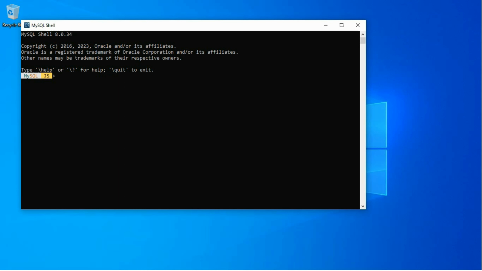To switch from JavaScript to Python, you can write \py and hit enter. It shows the message switching to Python mode. So now you can write Python code. In a similar way, to switch from Python to SQL, you can write \sql and hit enter. Now we are in SQL mode, but we haven't connected to the MySQL server yet.